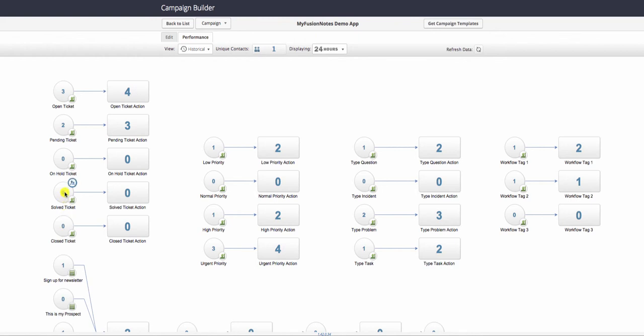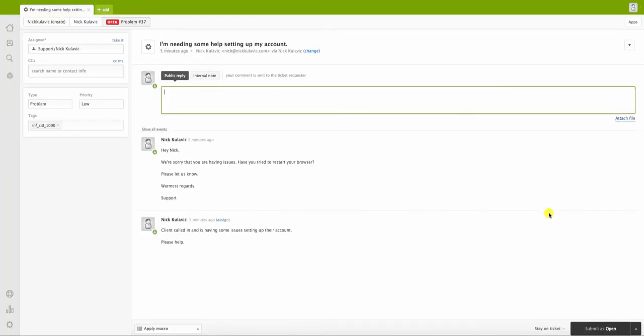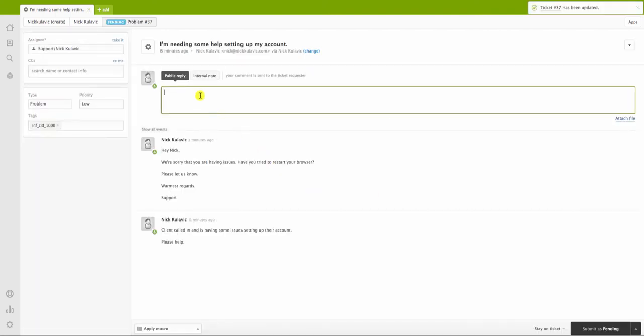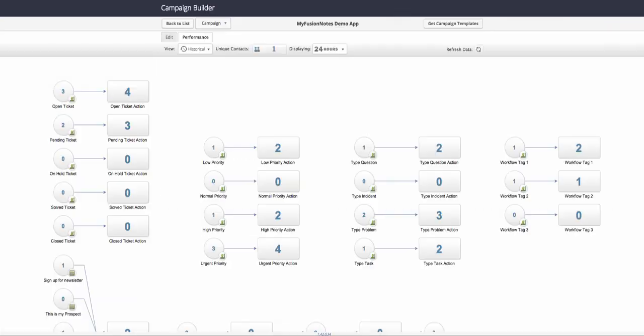Let's go ahead and add this ticket as a pending ticket. Okay, so we submitted this ticket as pending. So now if we come back here to Infusionsoft, we should see that our pending number changes from 2 to 3. And then there it is, very, very quickly.